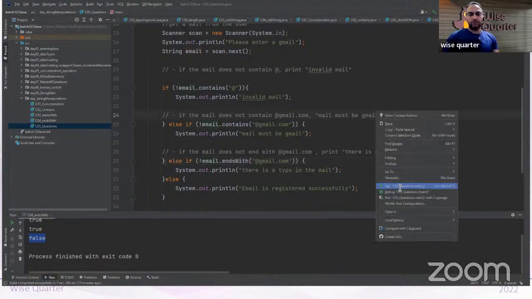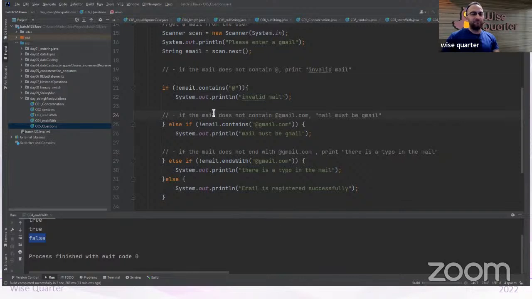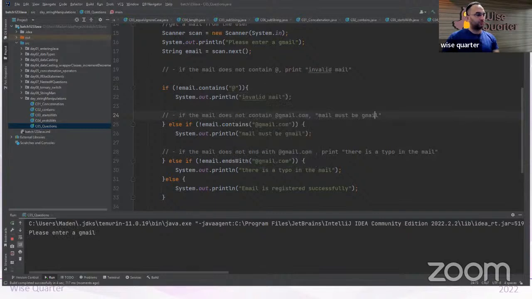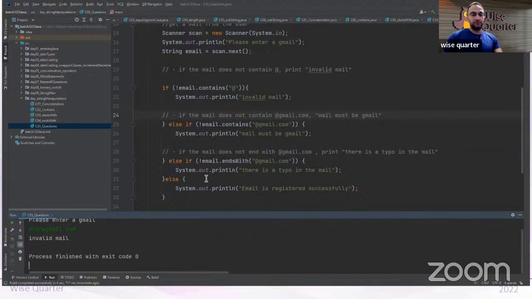Let's run the code. And now it is testing time. First, I will test the first rule. It says, please enter Gmail. Okay, I will enter brown@gmail.com. As you can see, I did not use @ symbol. So the first statement should give the error. Invalid email, perfect.